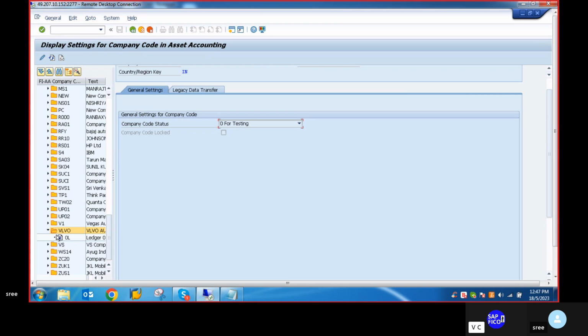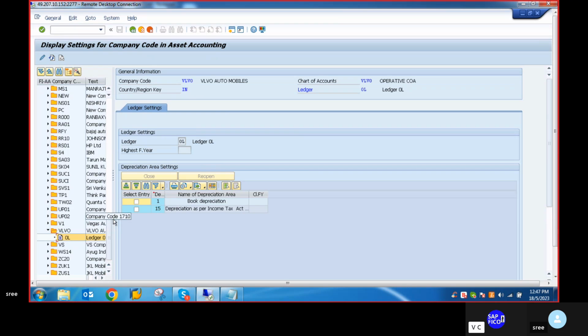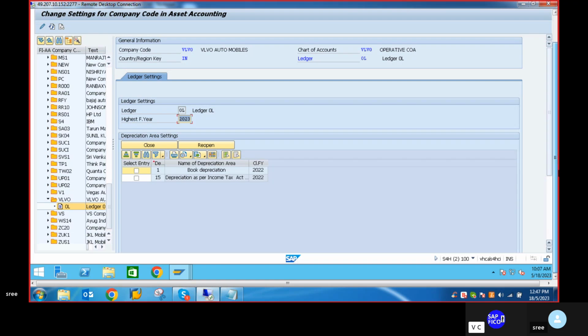Then what you need to do is, ma'am, then go to this company code. Okay, then double click on this ledger, leading ledger, ma'am. Double click on this leading ledger. Under the ledger settings, in the highest fiscal year field, go to the edit option, ma'am. In the highest fiscal year field, you can just give 2023, ma'am. Okay, so then enter. So closed fiscal year will be 2022.